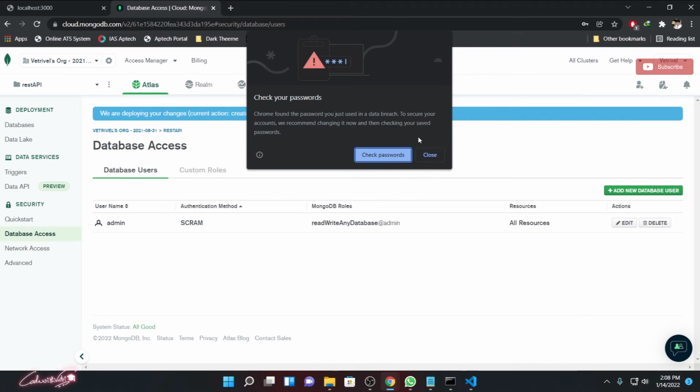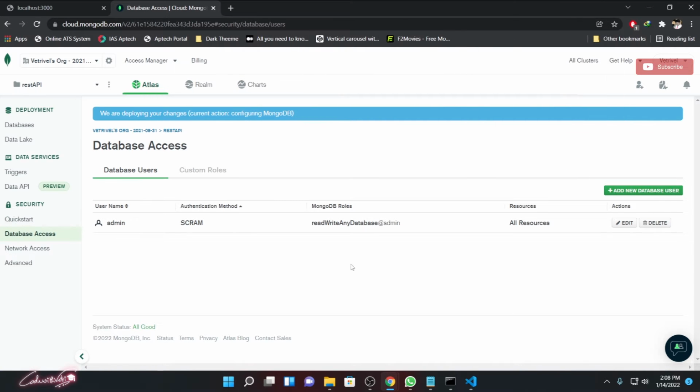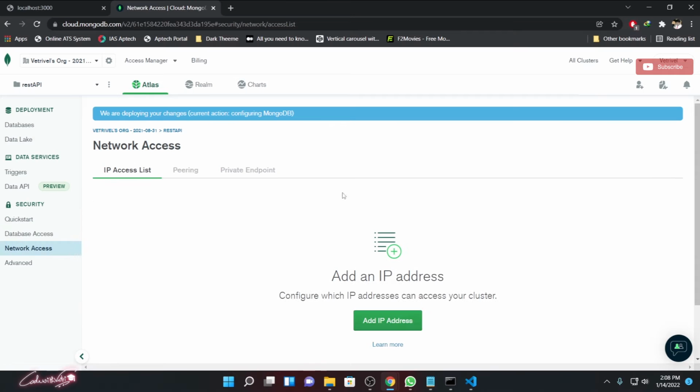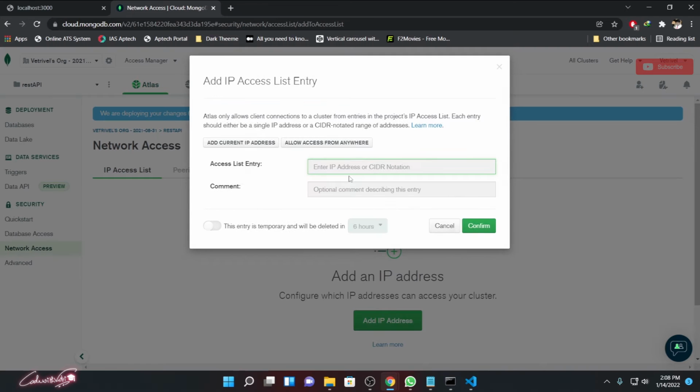So it's automatically detecting my Chrome browser. It's showing it's a weak password, so let me ignore it. Okay, so now my admin user is created. Then I need to create a network access. This cloud platform needs to be accessible only through a specific IP address, so go ahead and add your IP address over here.